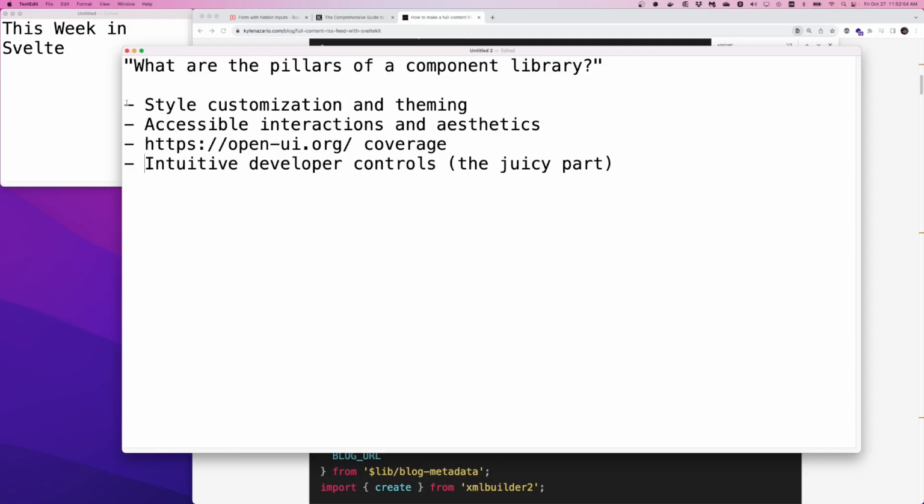First of all, style customization and theming is, I guess, a kind of pillar. Most of the time when you're building a component library, it's brand specific, so this isn't necessarily needed. But if something is open and it's meant to be consumed by a wide audience, then this becomes more and more necessary. Second, accessible interactions and aesthetics.